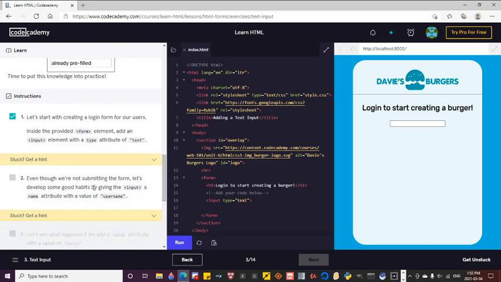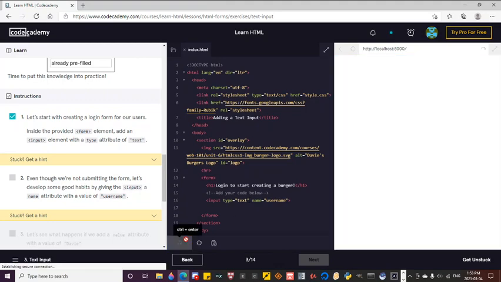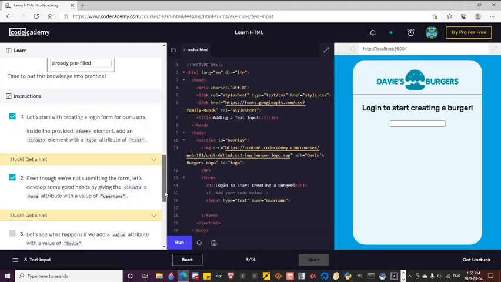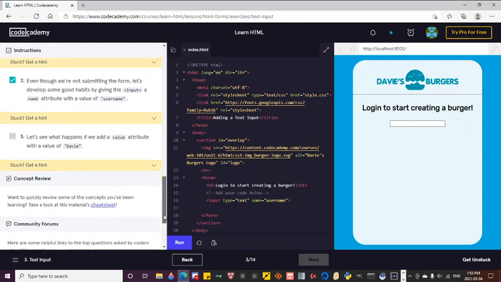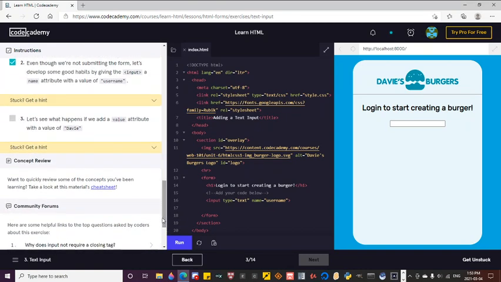Even though we're not submitting the form, let's develop some good habits by giving the input a name attribute with the value of username. Let's see what happens if we add a value attribute with a value of Davy.